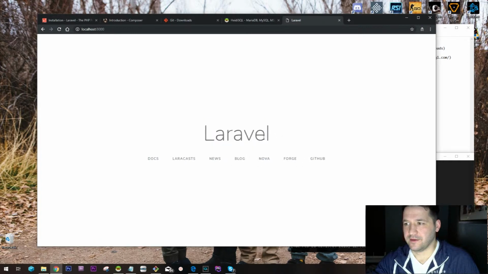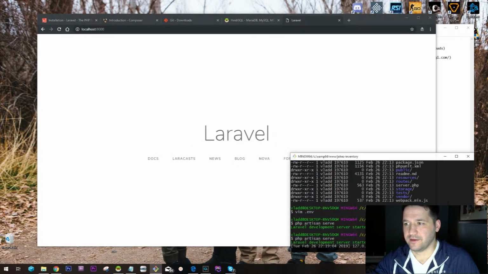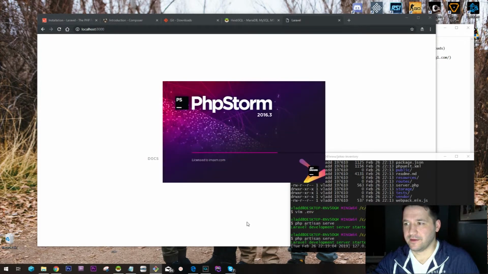Let's actually make some modifications here. So let's remove this, maybe remove these items. We have a little bit of time. So for that we'll need an IDE. An IDE is basically, what is it, integrated development environment, something like that. But basically it's a code editor. I use PHPStorm. It works really well with Laravel.